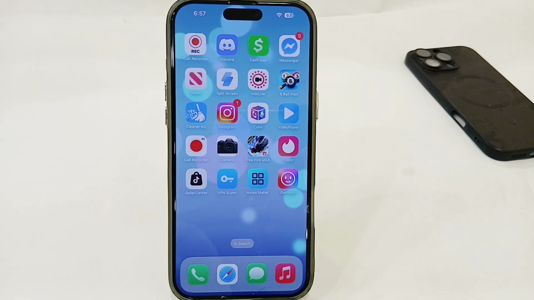Hey guys, today I'm going to tell you how to fix the Instagram story music feature not available problem. If you're using Instagram and you're facing the issue that your story music feature is not available, let's see how you can easily fix that issue.